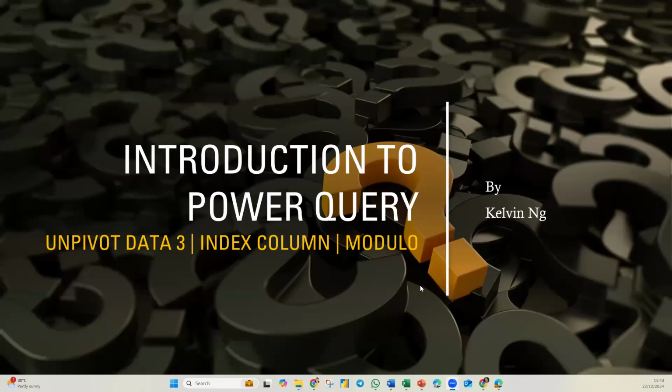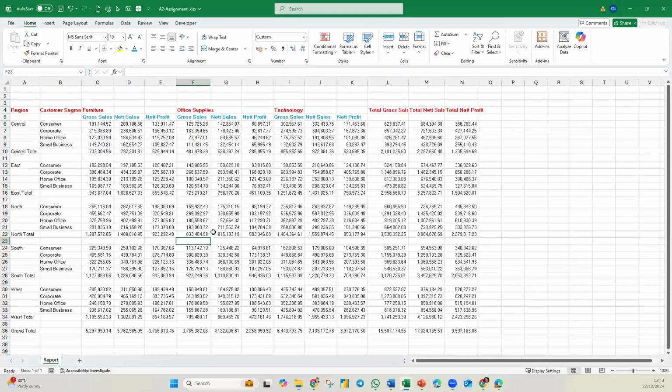Hi again. This time we're going to talk about the unpivot, now the third time, but this time it's three columns equivalent to one set of data. Because of that, we cannot use is-ought. So in this case, I want to introduce something called Modulo to you.